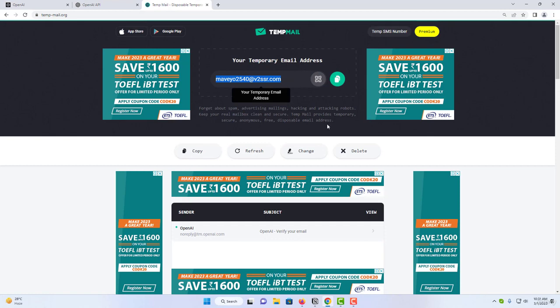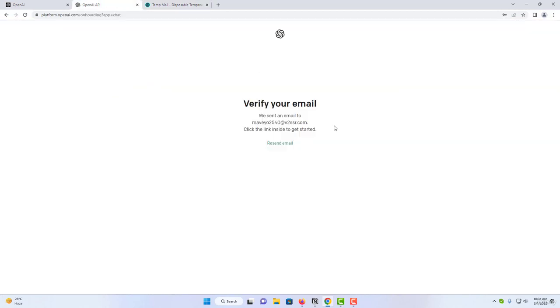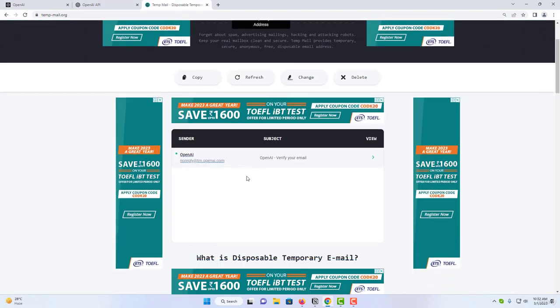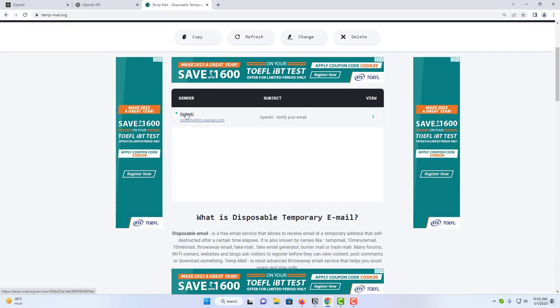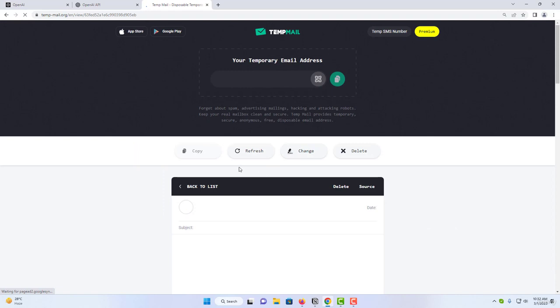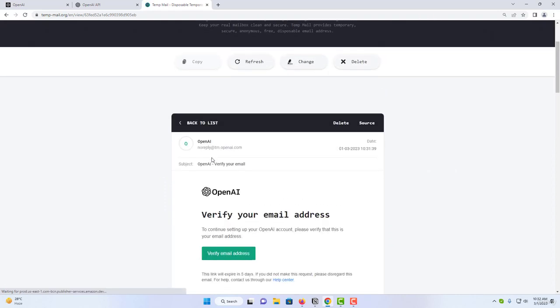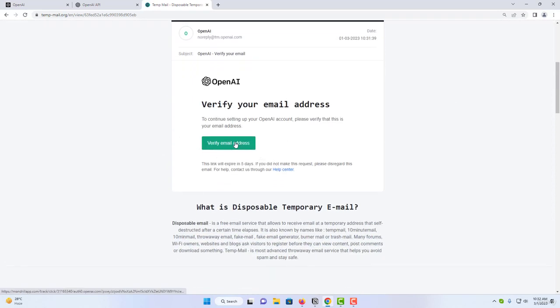So let's go to temp mail. In your case, if you use your original mail, just go to your inbox and you will get a mail like this. Open it and you will find this verify button. Just click on it, it will verify your account.